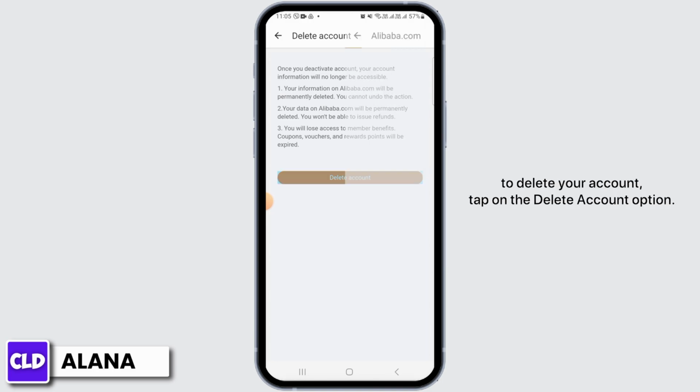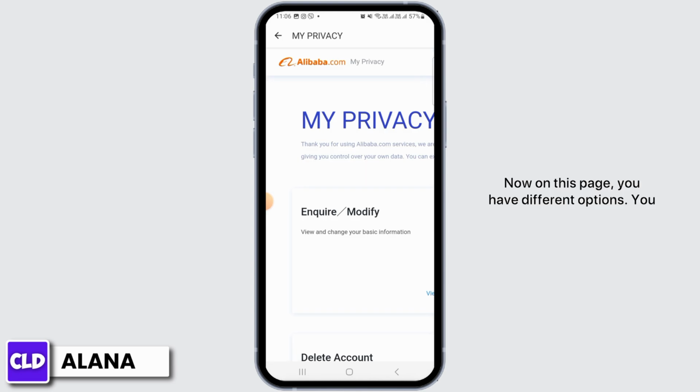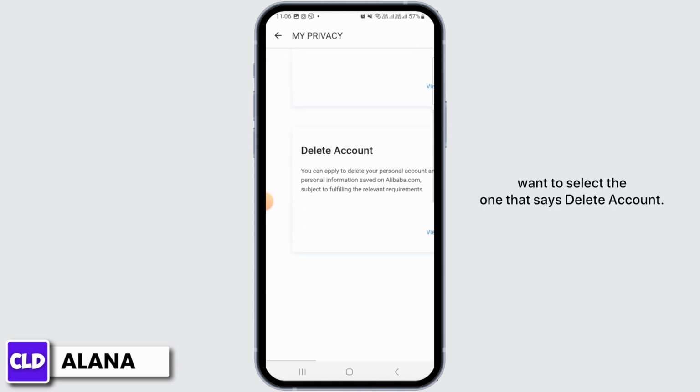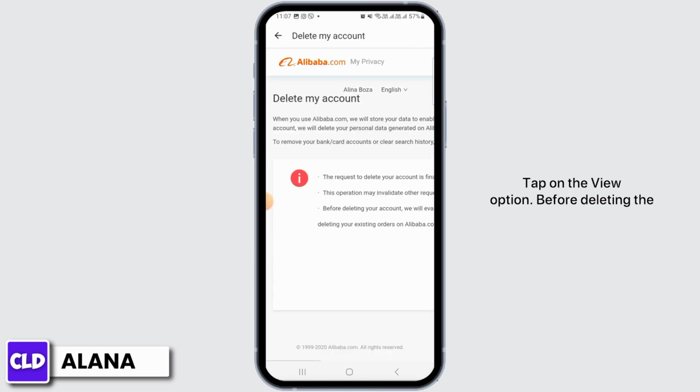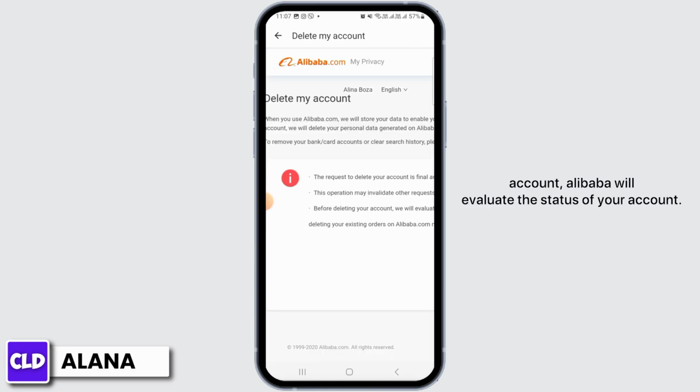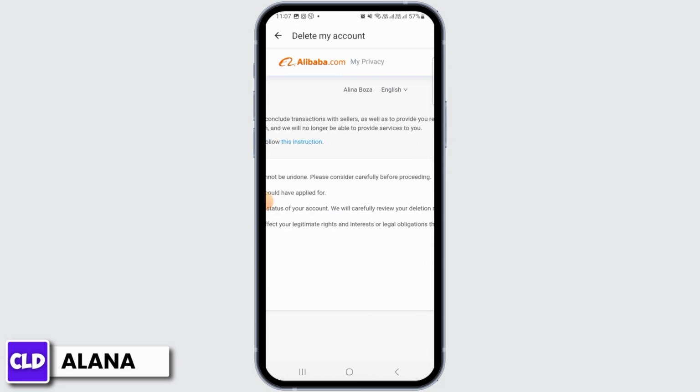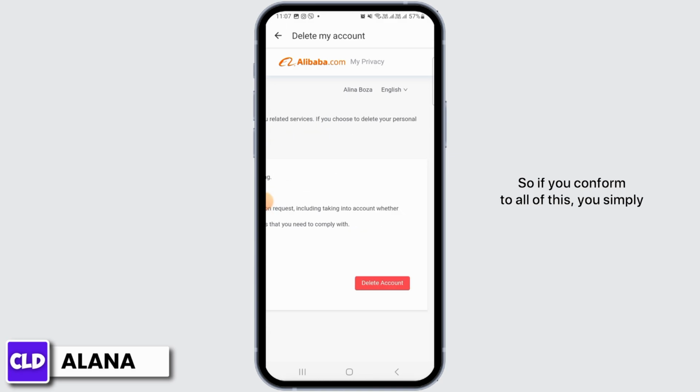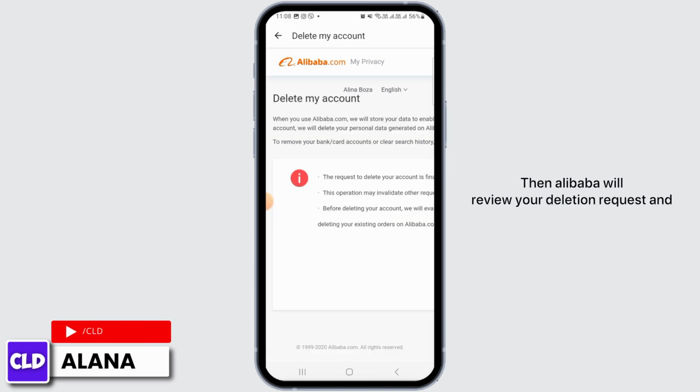So if you agree with all of this and want to continue to delete your account, tap on the delete account option. Now on this page, you have different options. You want to select the one that says delete account. Tap on the view option. Before deleting the account, Alibaba will evaluate the status of your account. So if you conform to all of this, you simply want to click on this delete account option. Then Alibaba will review your deletion request, and if there is no issue, your account will be deleted.